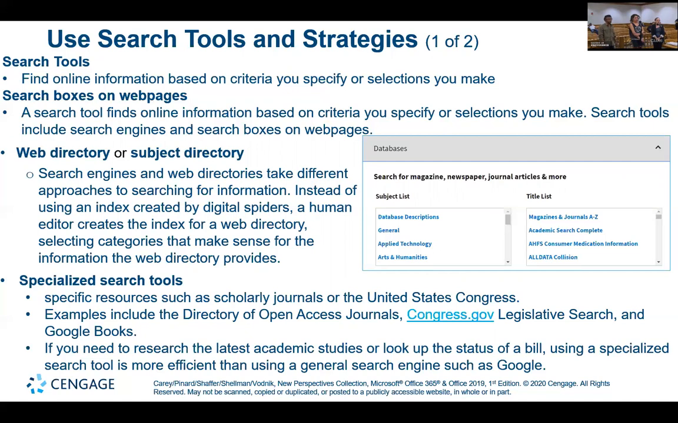All right, so web directory or subject directory, all right? This is what you're going to find at the library at the school. So search engines and web directories take different approaches to searching for information. Instead of using an index created by digital spiders, a human editor creates the index for the web directory, selecting categories that make sense to the information the web directory provides.